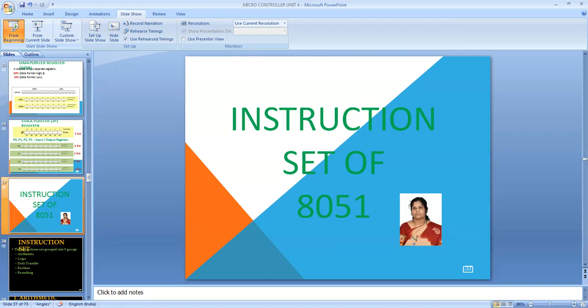Definitely the instruction set will help you write programs, as it specifies certain instructions and how these instructions are represented in the 8051. So first of all, we can discuss how many instruction sets are available in the 8051. The instruction sets are grouped into 5 here: the arithmetic instruction set, logical instruction set, data transfer instruction set, Boolean instruction set, and branching instruction set. First we will discuss the arithmetic instructions.